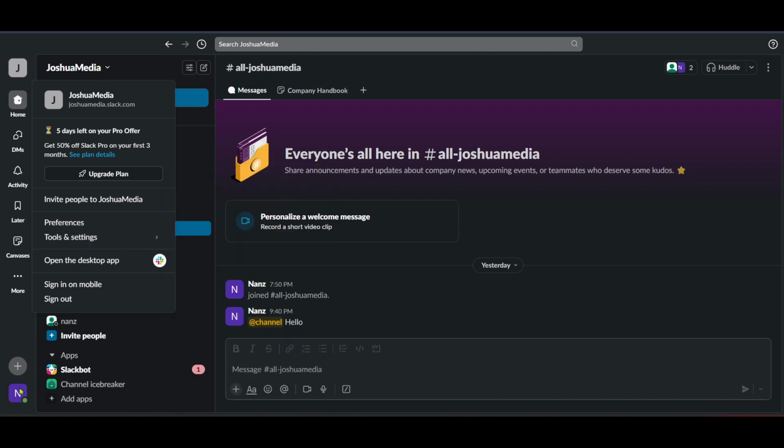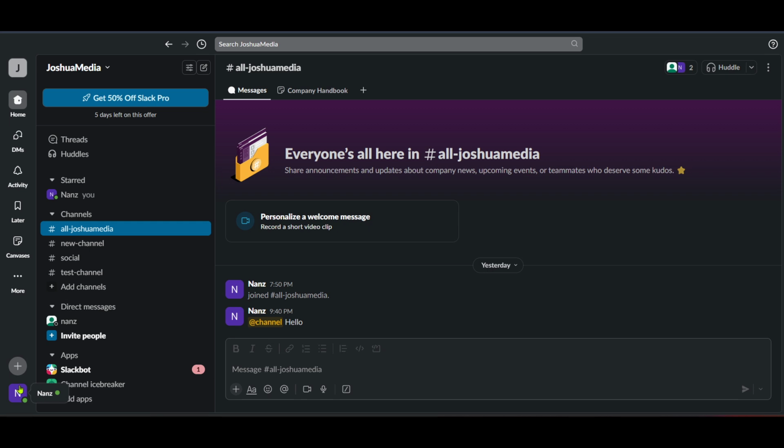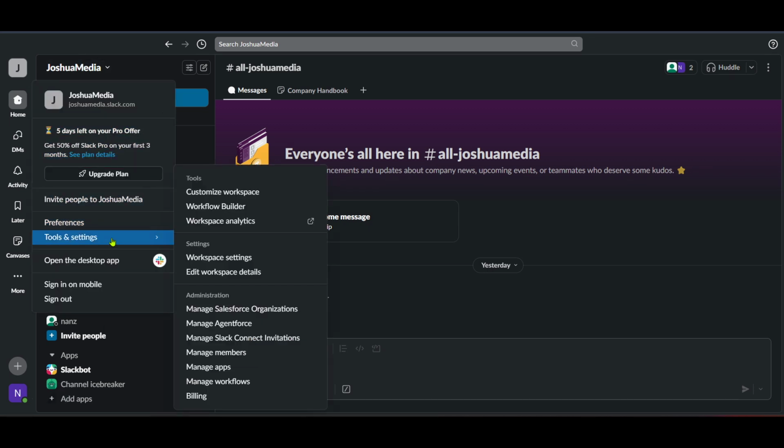Now within your profile, you need to find the Tools and Settings option. Clicking here helps you manage various account settings and preferences, including those related to notifications and personal information. Scroll through the options until you find Billing. This might seem indirect, but it's the initial step towards accessing account settings related to your email.